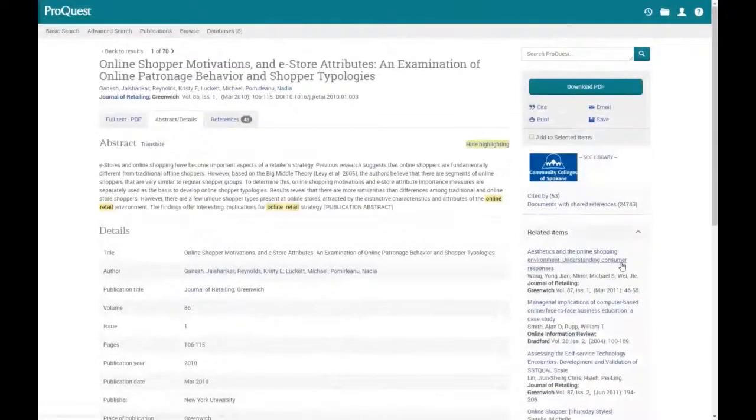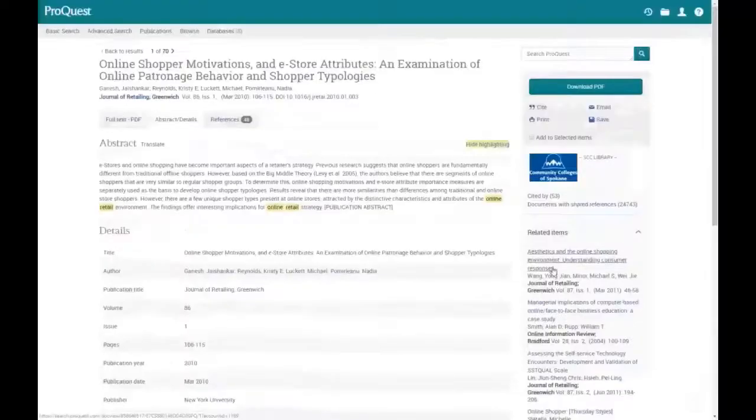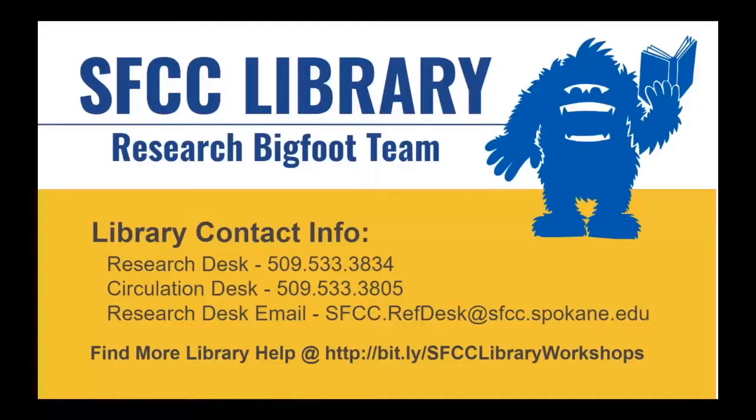And then on the right-hand side here, we are able to see related articles. So this is nice because this could help you figure out what other articles might be helpful to you based off of what the database is determining your topic to be. Those are the basics of using the database ProQuest.